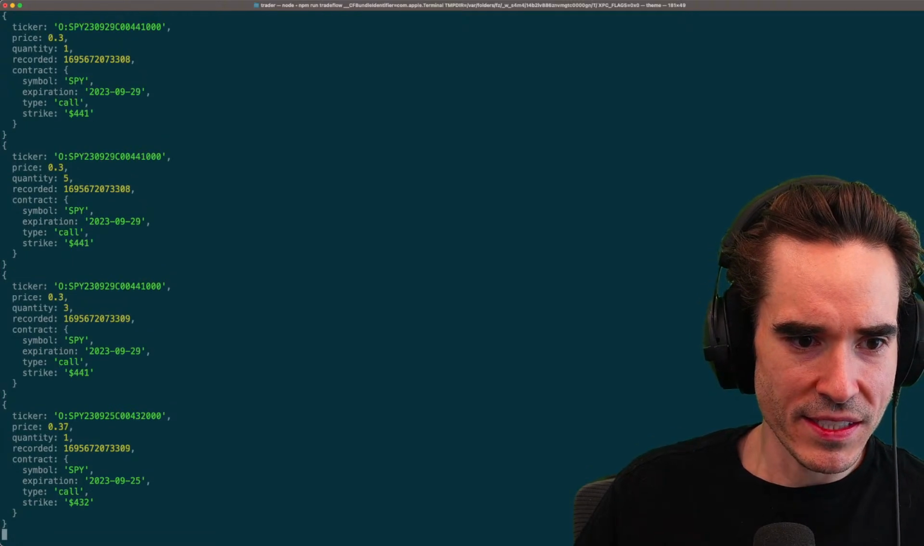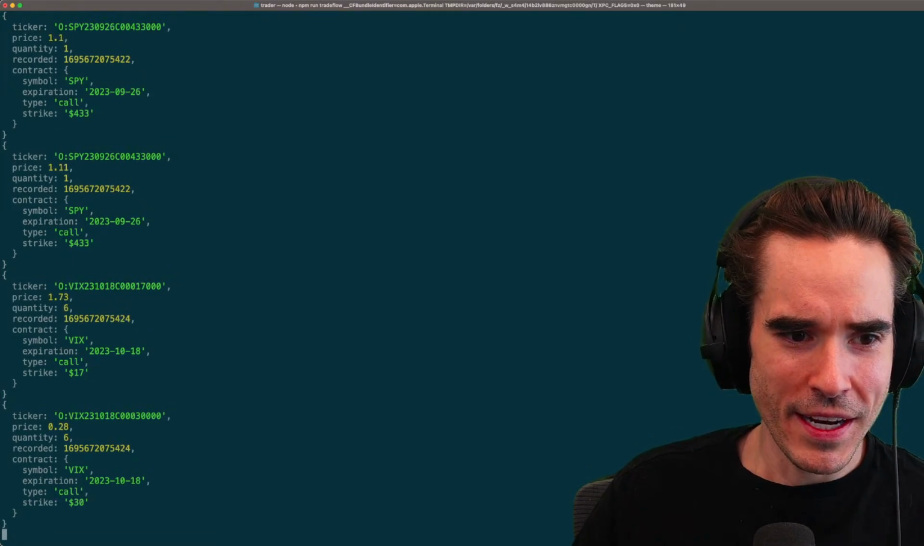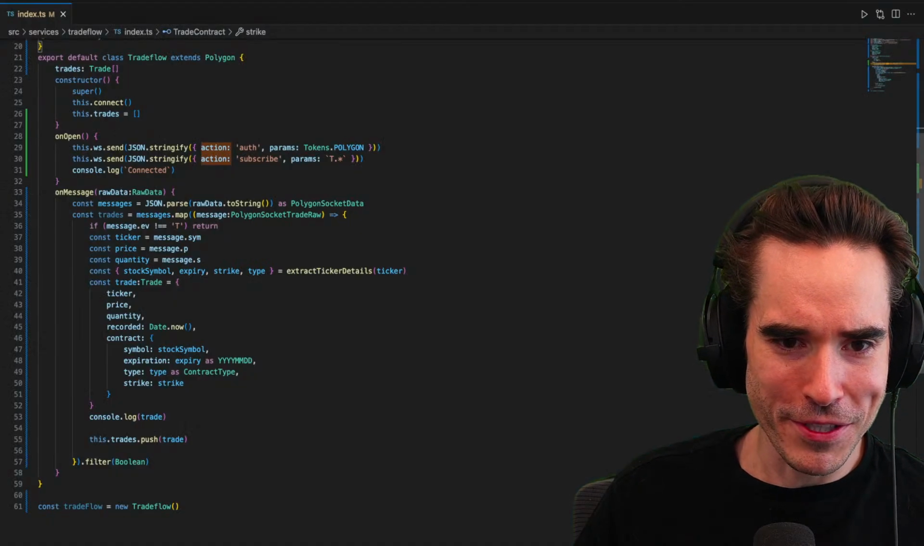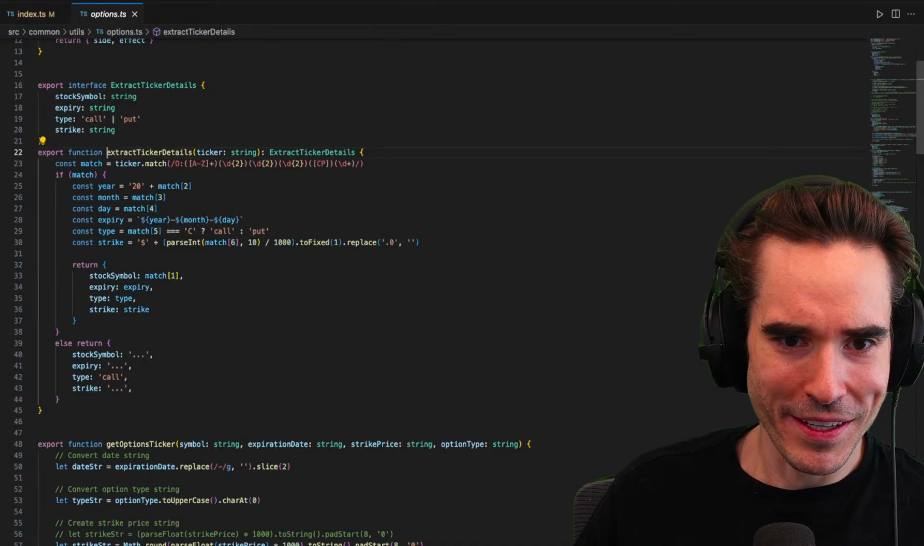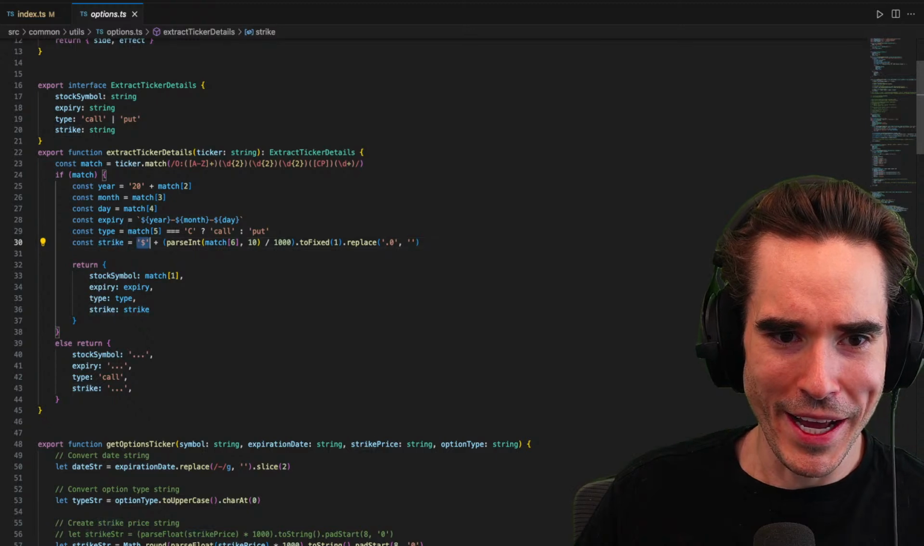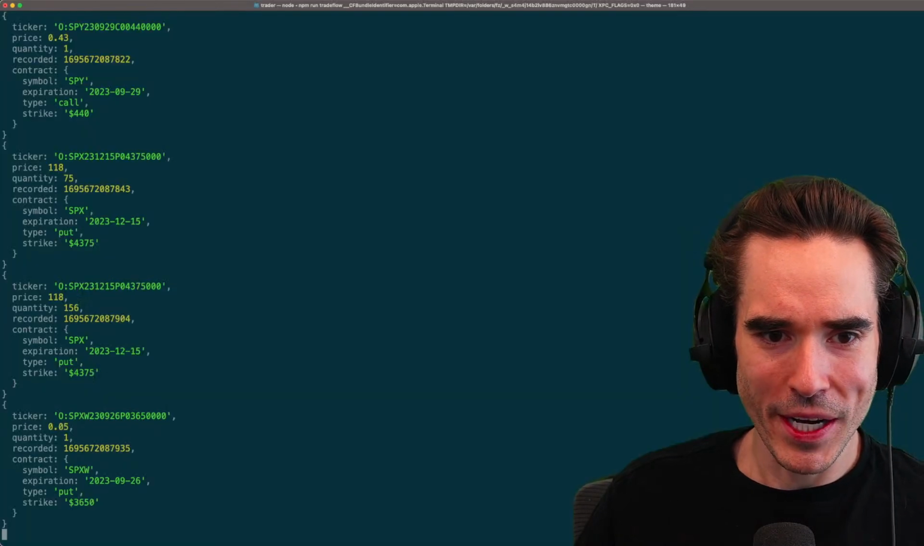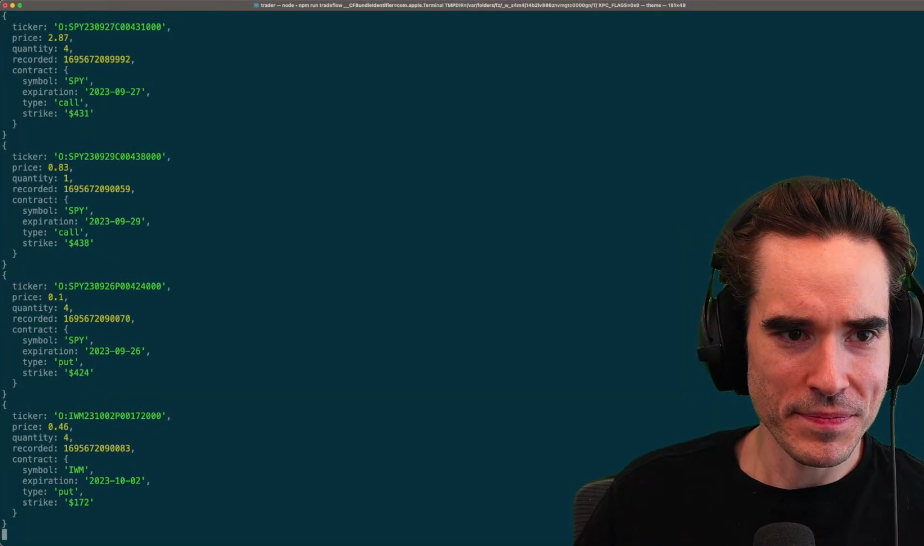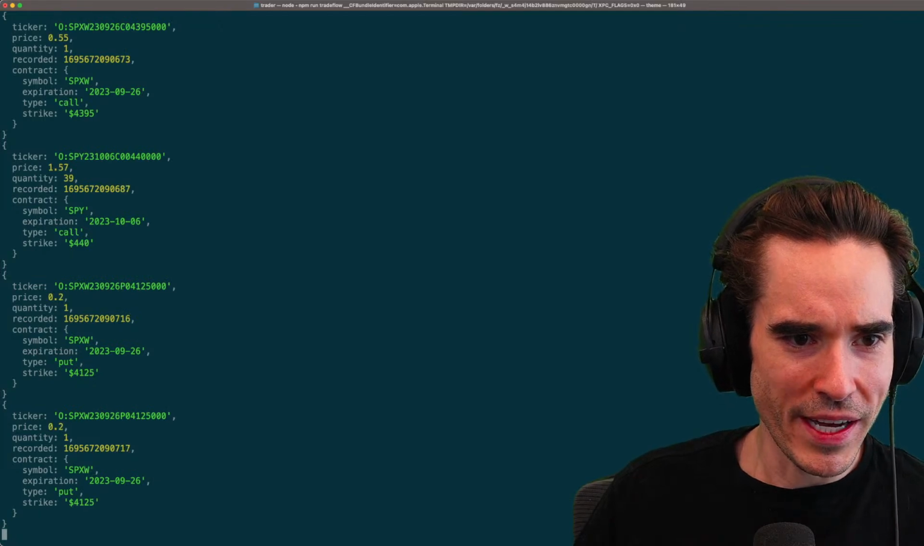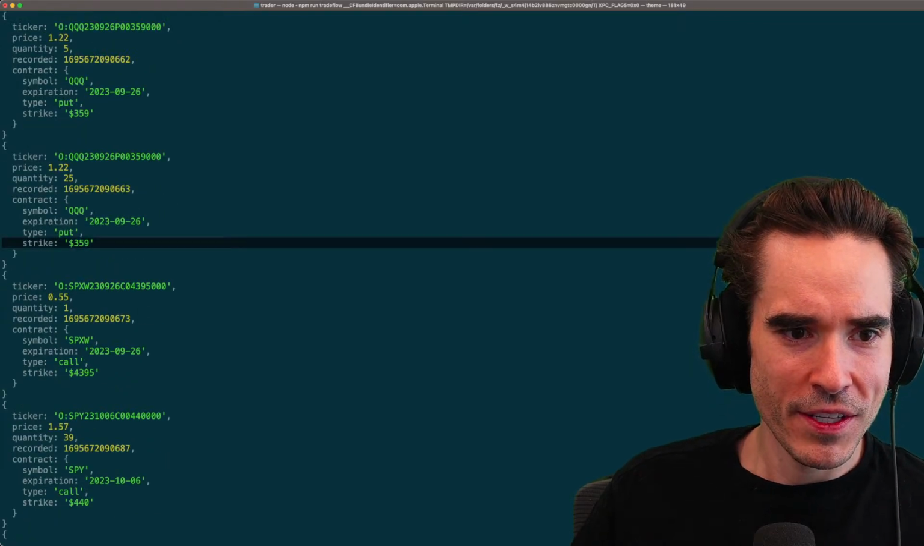So this is all the trade data coming in. Now this is kind of weird. Why would it have that dollar sign? Extract ticker details. Strike. Oh, I add that? That's funny. Why would I add that? That's kind of dumb. Oh, I don't want to change that right now. So that is the strike though. So this is pretty cool.